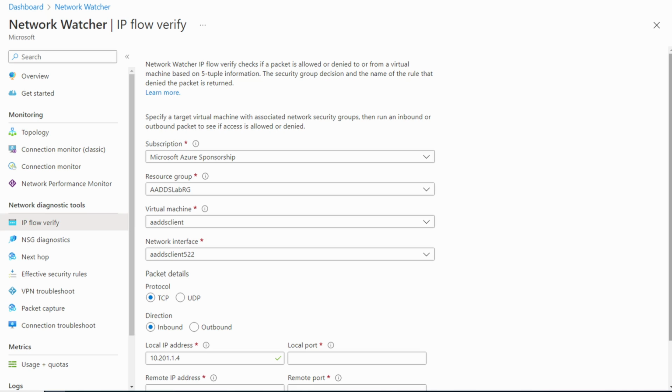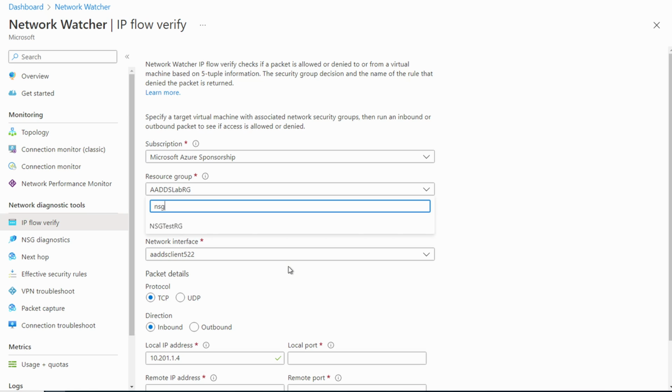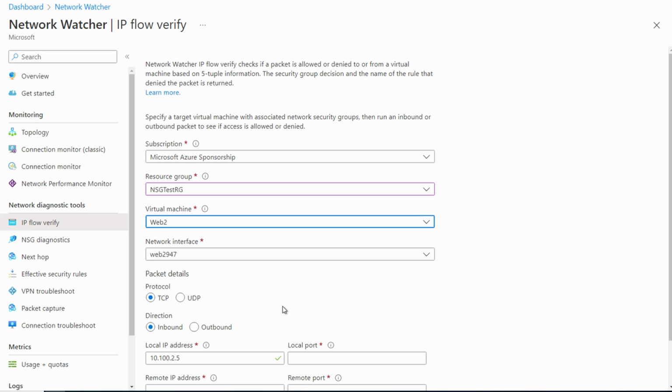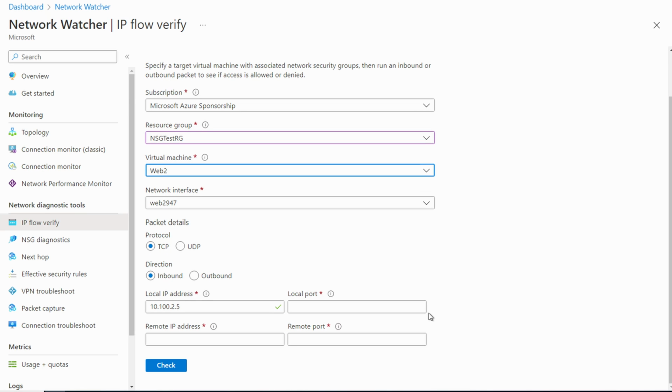We need to pay attention to the settings we use to keep traffic flow in mind. For example, let's say we're trying to figure out why client 1 couldn't access Web 2 from the previous example. Let's start with an inbound test on Web 2. Select the web server resource group and then the computer. Web 2 for this example. If there were multiple network interface cards, we could select the specific one from here. HTTP is a TCP protocol, and we're testing inbound connectivity. We'll scroll down. The local IP address is 10.100.2.5, and we're testing for port 80. The remote computer, client 1, is at 10.100.1.4.